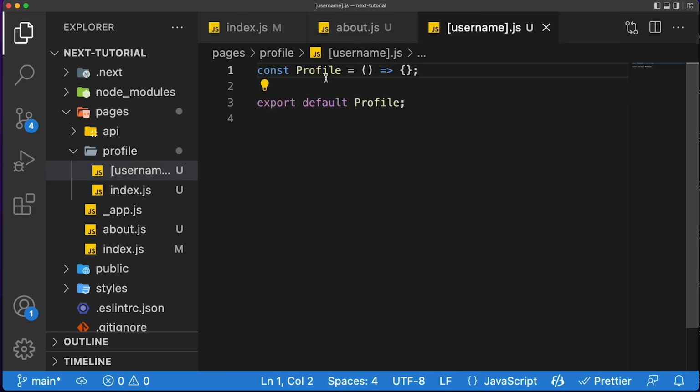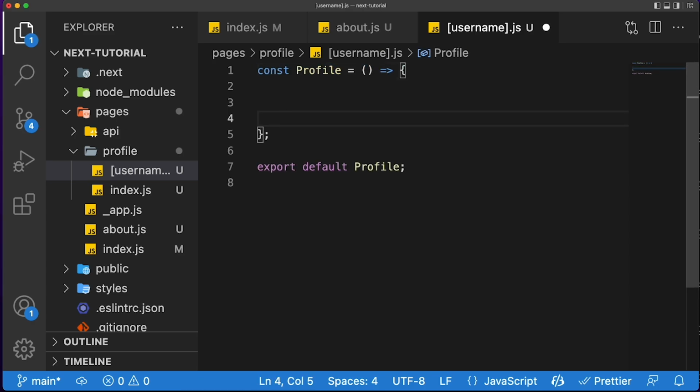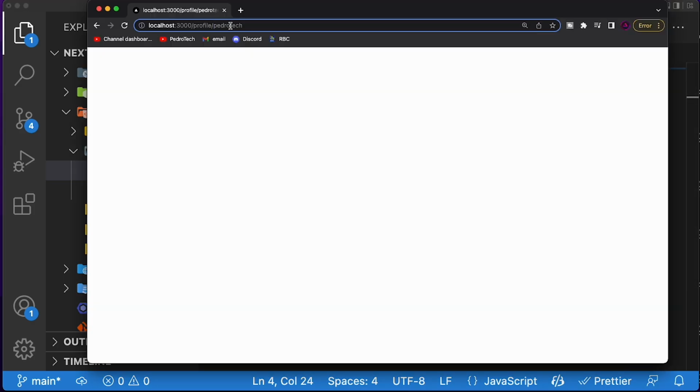So the profile component is actually this one over here. Inside of here, what we want to do is return a div, and this div will include a message saying hello, and then the name of the user and an exclamation point. So how do we get access to this value over here?